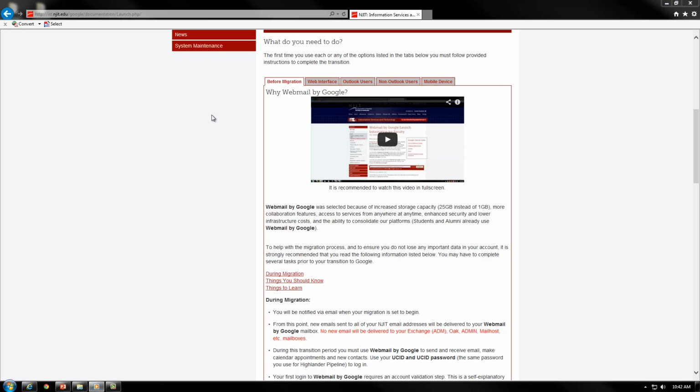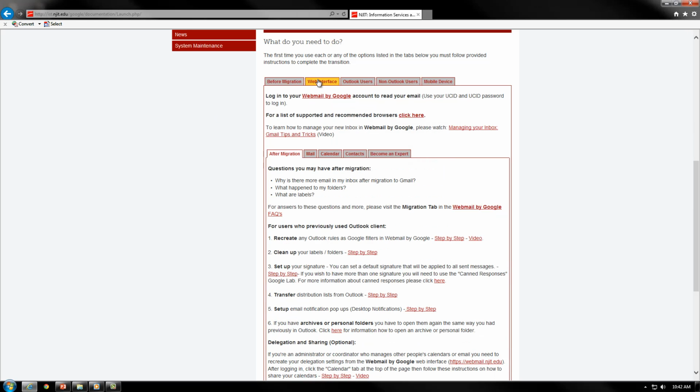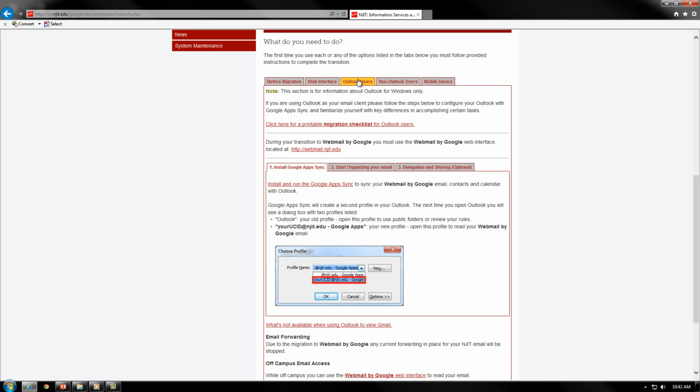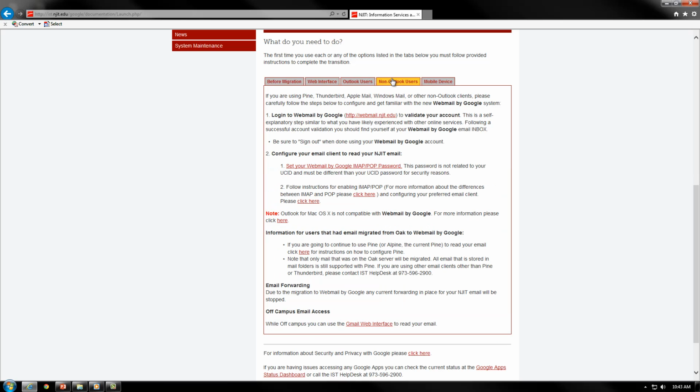Depending on what email client you prefer to use, click on one of the provided tabs. Those that plan to only use the web interface, click on the Web Interface tab. If you're using Outlook, click on the Outlook Users tab. For those using Pine, Thunderbird, Apple Mail, or other non-Outlook clients, click on the Non-Outlook Users tab. And for those who wish to set up their mobile devices, click on the Mobile Device tab.